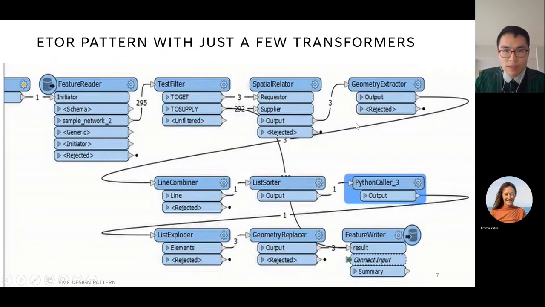At each segment of the line, it has different values. So here we go. Like I said, in the traditional expanding FME style, the logic can be very complex. However, with our ETOR design pattern and Python programming with list convergence, it just takes a few transformers.